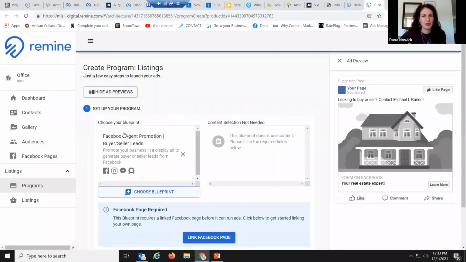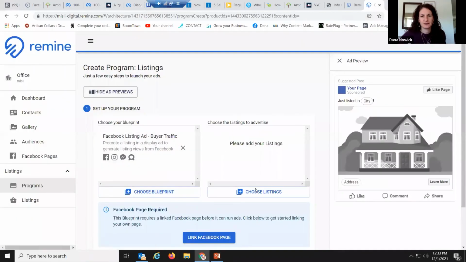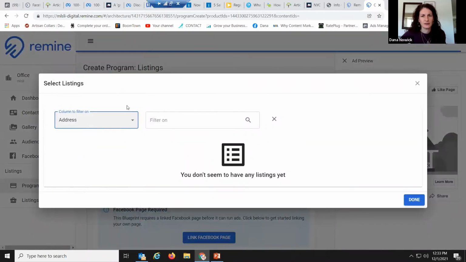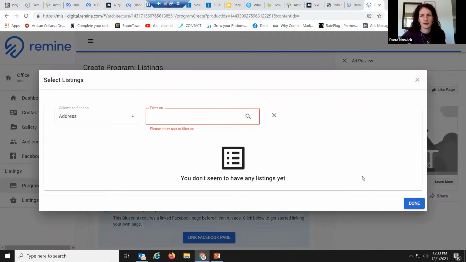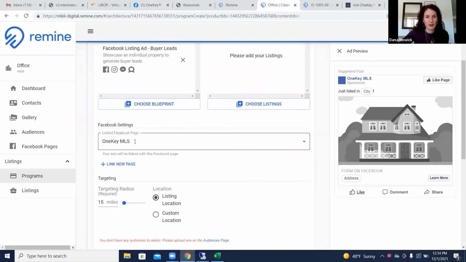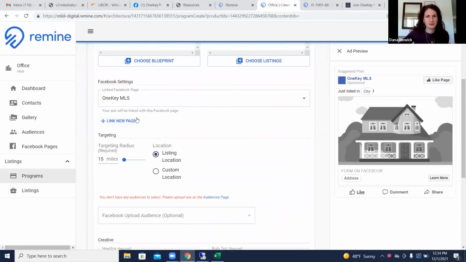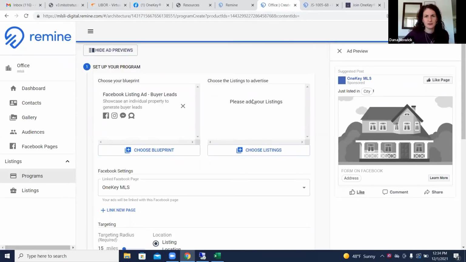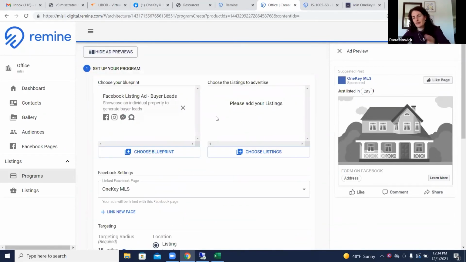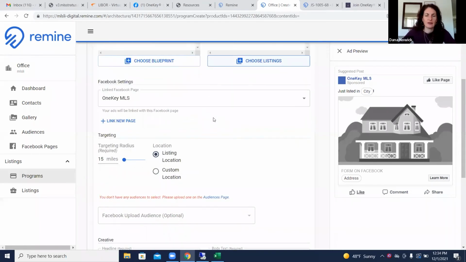So I'm just going to choose the blueprint again, go from here. No list, it's not filling my listings. All right. I was trying to show you a sample, but so once the listing pops up for you, it will pop up. It doesn't for me because I don't have any.